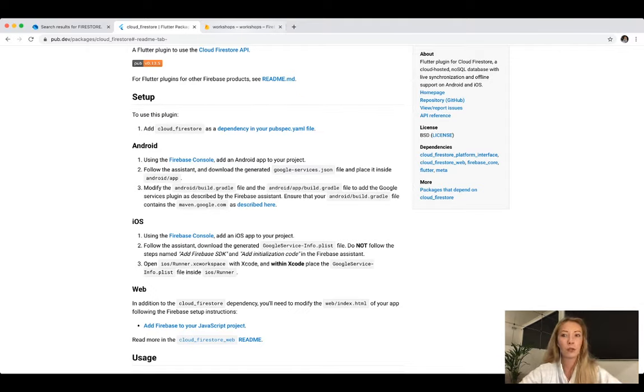The second step is to follow the assistant and download the generated Google Services JSON file. So it's also done here in this project that you might have forked previously. If you enter the Android app folder, there is a google-services.json. So this is the JSON, that's basically just the configuration for the Firebase project.